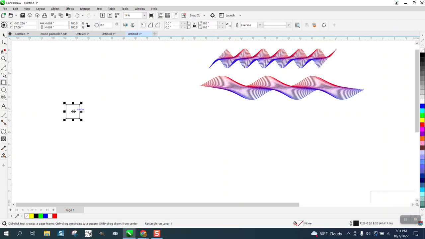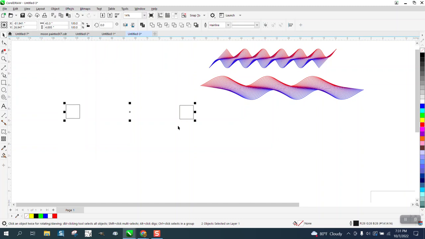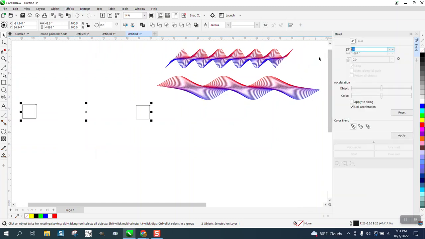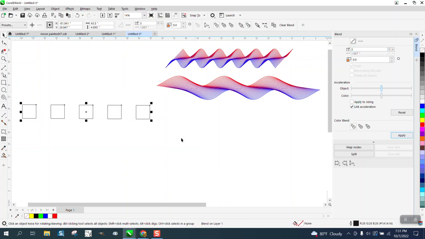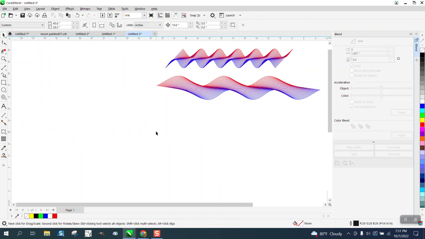If you want to have two rectangles and you want them spaced out equally with some more in there, we're going to open up the effects and blend. We're going to blend them just 3 times. And now I've got 5 rectangles that are equally spaced apart. So now let's play with the blend tool.